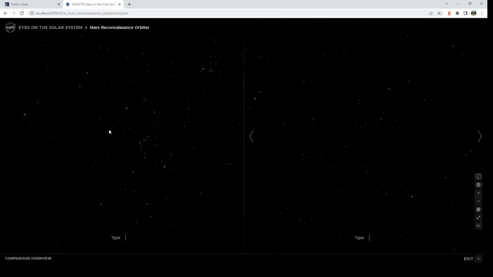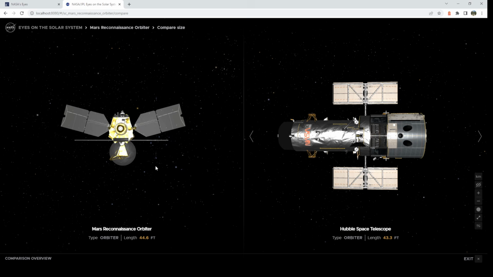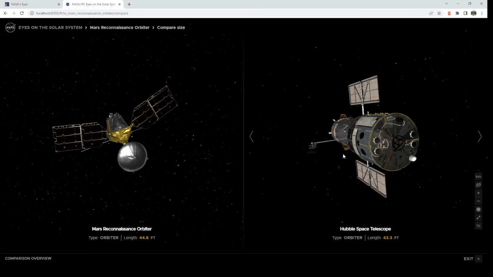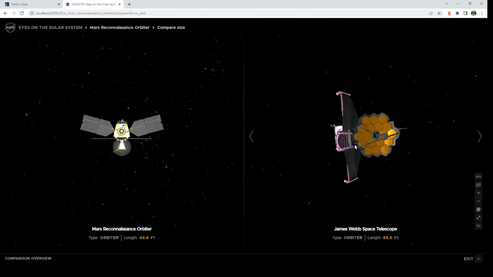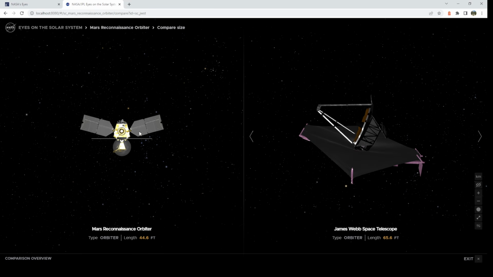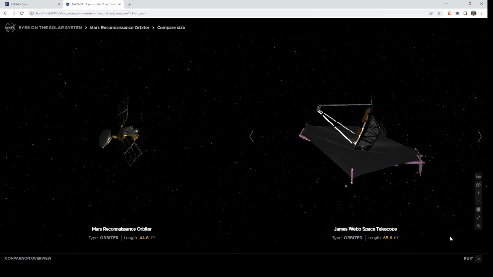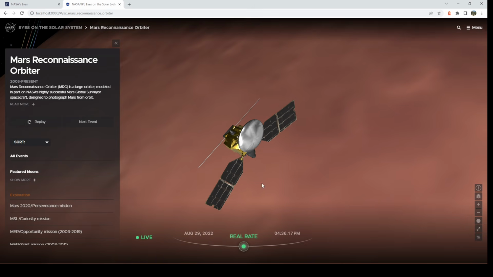So let's compare size. As soon as I hit the comparison overview, it'll bring up MRO compared to something like Hubble. You can see their size and compare. And you can go to the next one, James Webb Space Telescope. You can see the relative size of these kind of things. So let's exit comparison mode, and you can do this for almost anything.